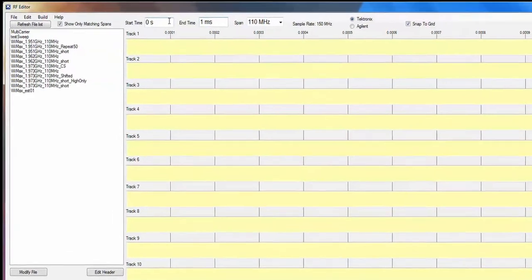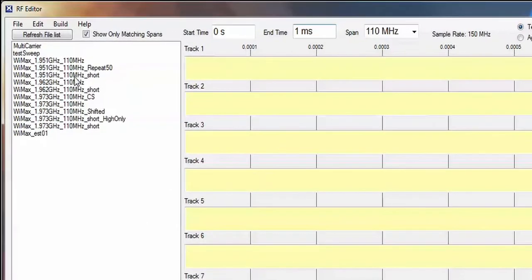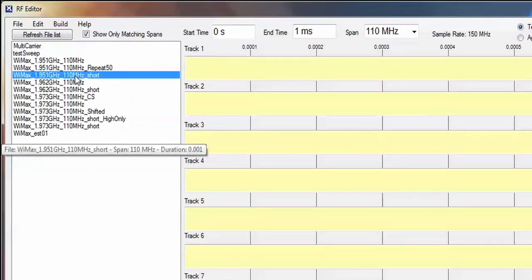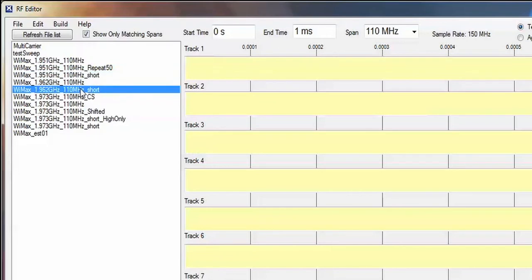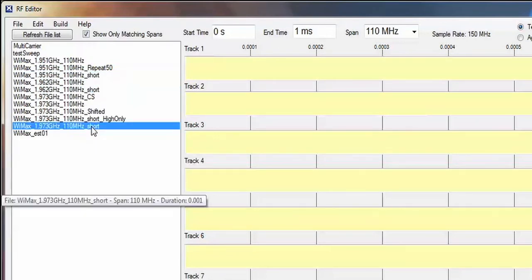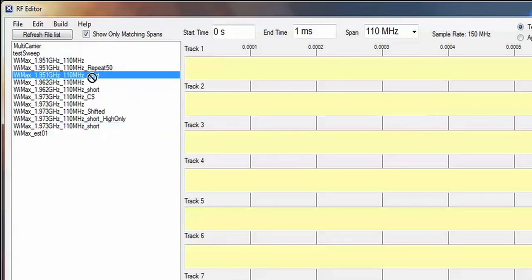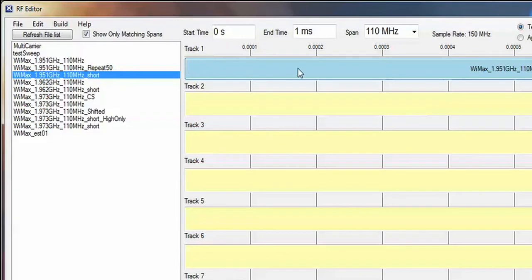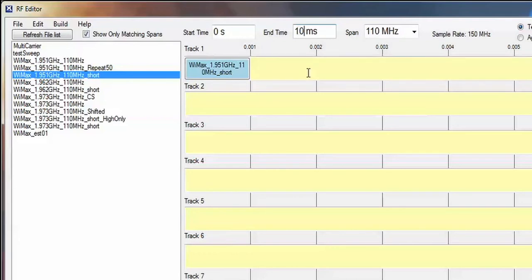scratch. So as an example, I have three different WiMAX signals, one at 1.951, one at 1.962, and one at 1.973. This was our dual carrier version. And I'm going to go ahead and drag each one of them into a time track. Let's go ahead and change our time span here. So this is 10, the time scale is 10 milliseconds in length.